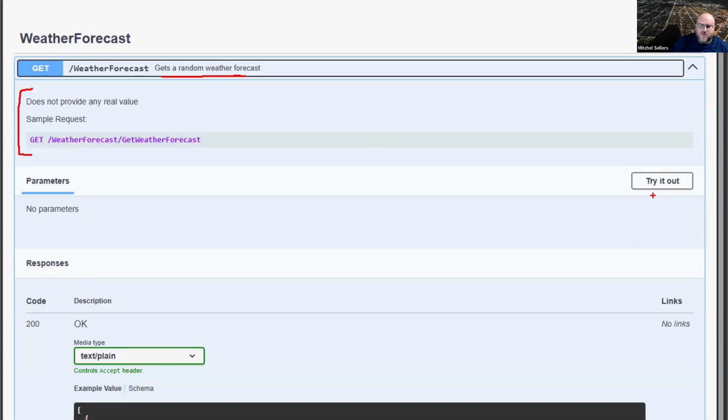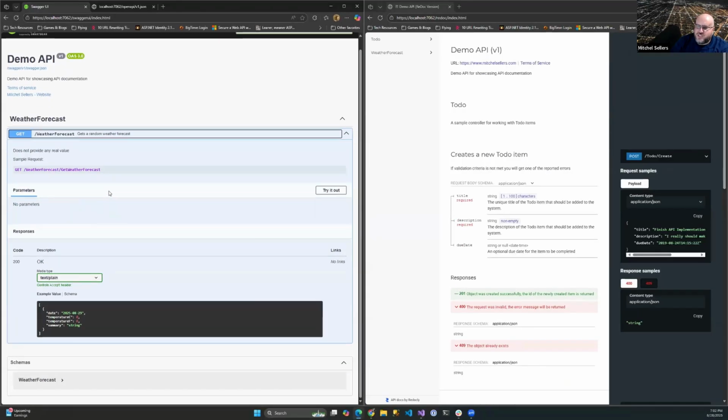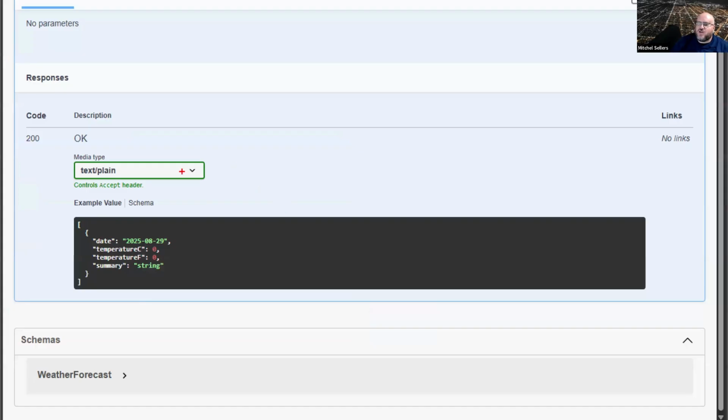I've got a try it out button over here so I can actually try out this API. And then down here, I have my responses. And this is where the documentation is still a little bit sketchy because I still have those 3 response types: text plain, application JSON, text JSON. So we come down here, you'll see here also, I have some example values. It just put in today's date randomly, a temperature of 0 Celsius and Fahrenheit.